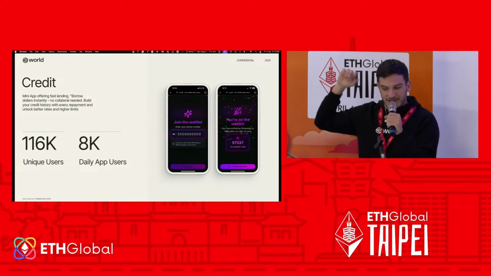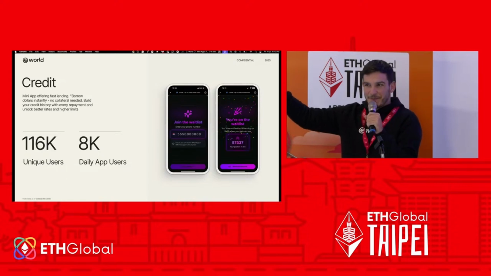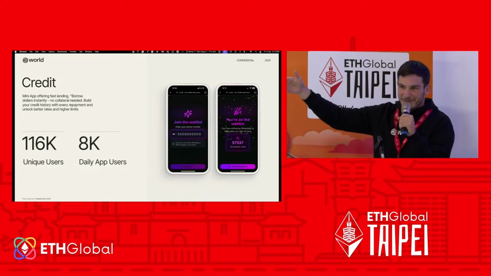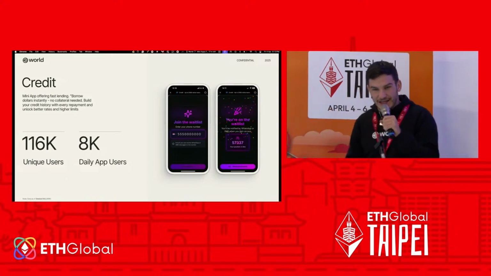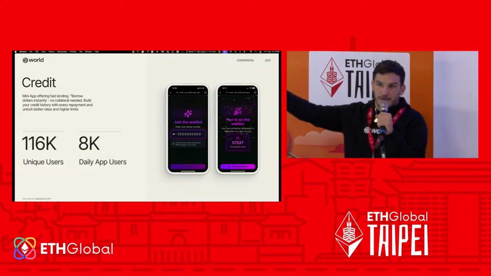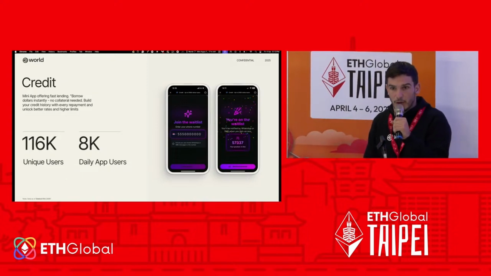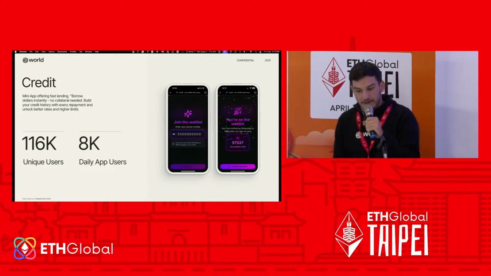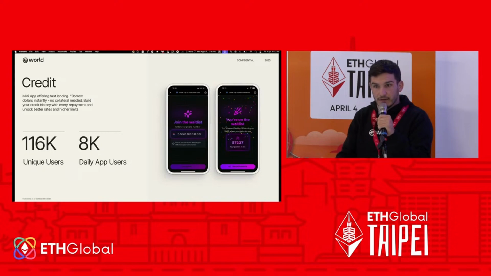They got 116K unique users. They needed to implement this waitlist because they had no more money to give the people. And they have 8K daily app users because of the waitlist, obviously. So people that get inside and repay their loans. Okay, this is another great use case where World ID is a great opportunity.